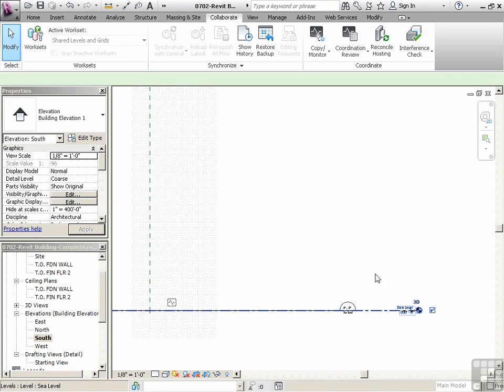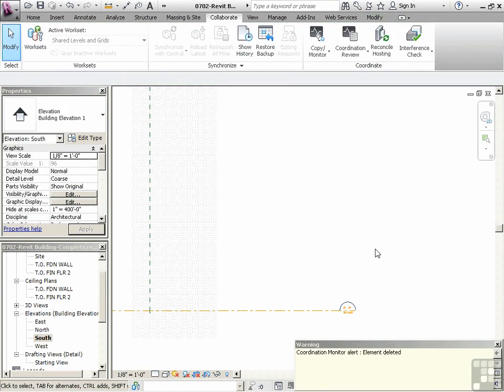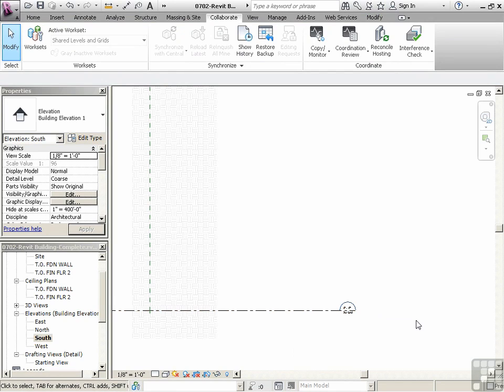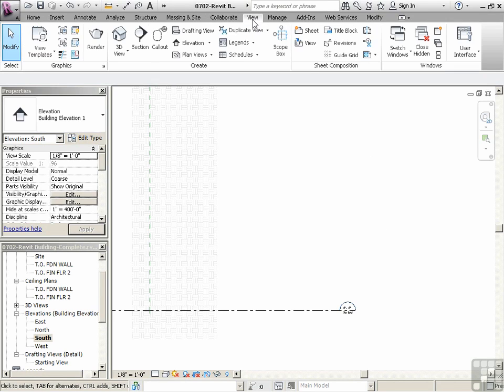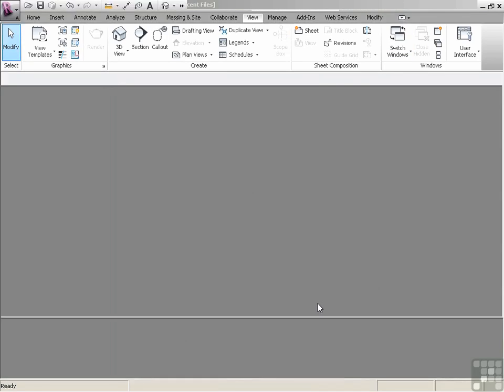Now, before we're done, I actually want to get rid of that level. I don't want to have that level copied or monitored in my project. So we're just going to delete that level, and we will go to Close Hidden Windows. We'll save, and we'll go back to recent files.